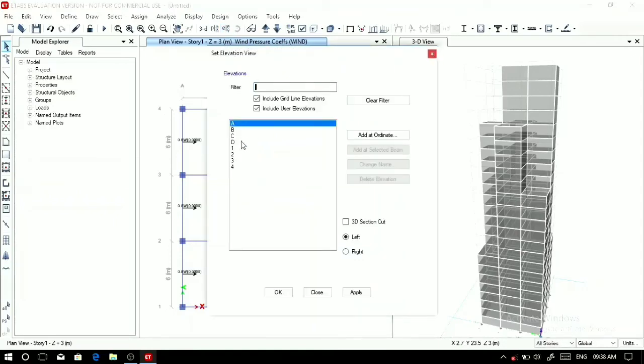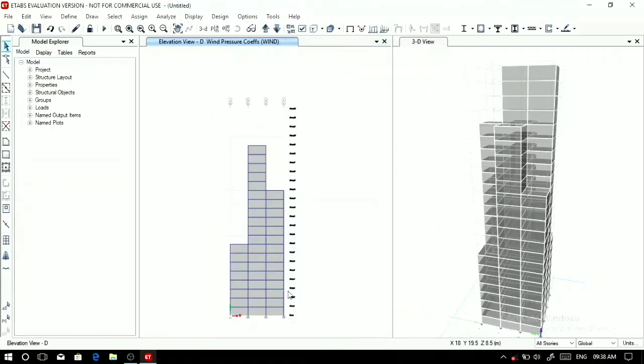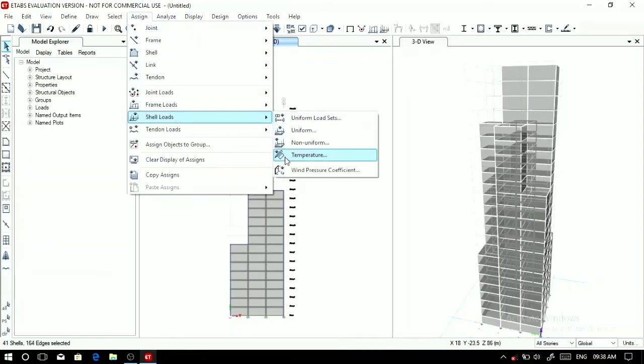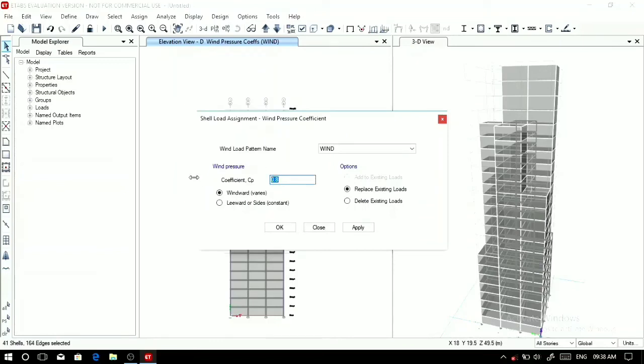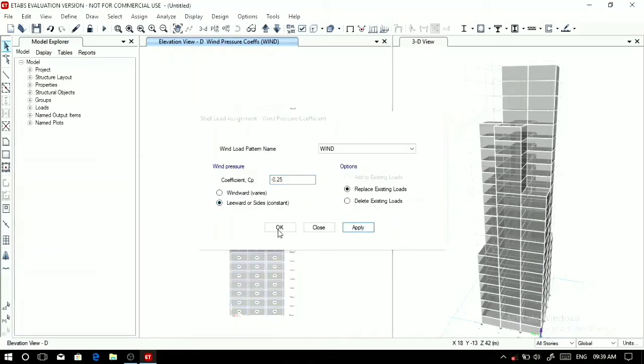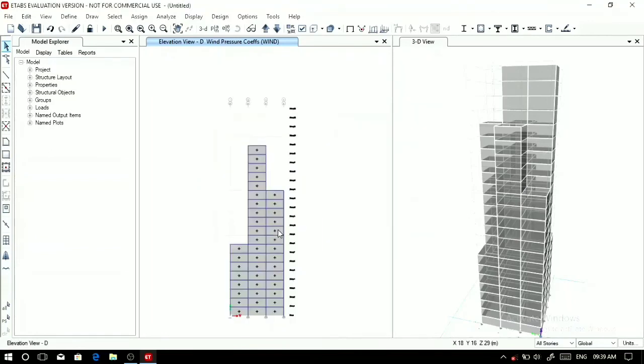Then click on elevation, click on D and OK. To apply the opposite direction wind load, that is 0.25, select all the claddings, click on assign shell loads, wind pressure coefficient, give the coefficient as minus 0.25. It is leeward, so click on leeward, apply and OK. The load has been applied.